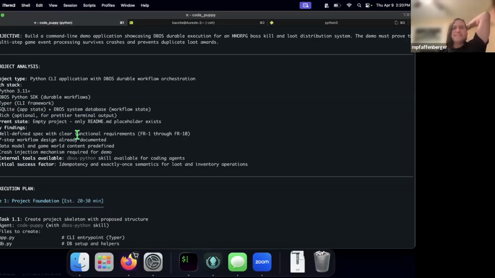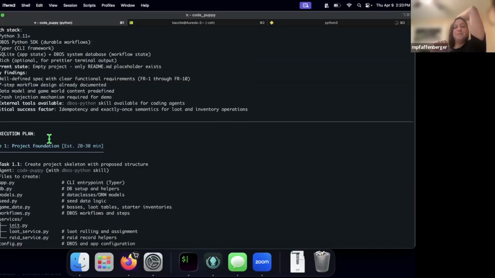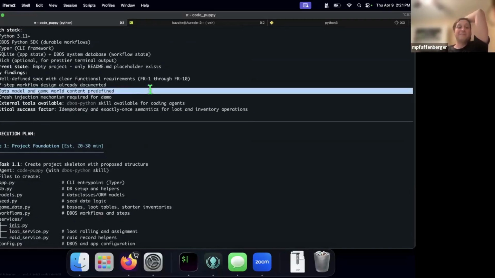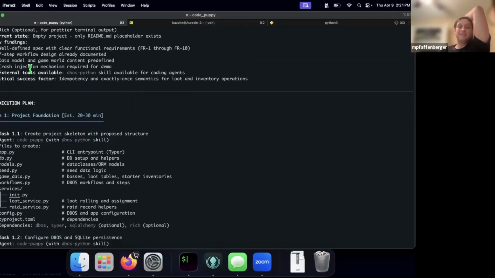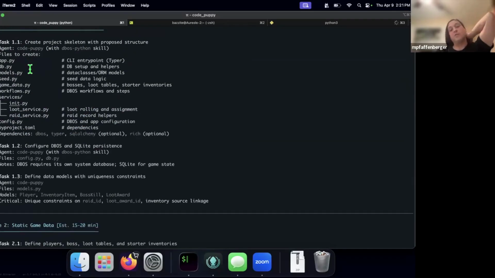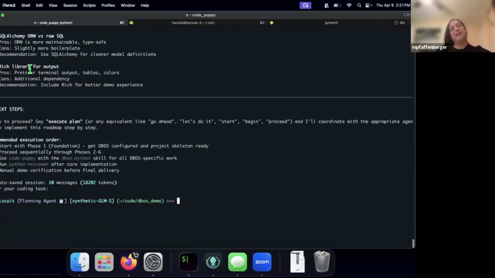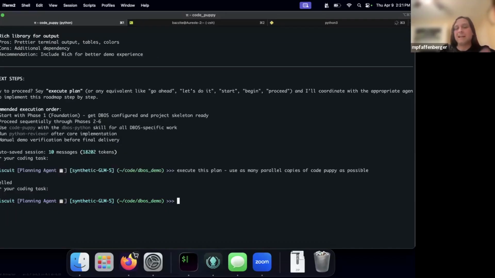Basically, we're going to have a bunch of simulated players in a multiplayer environment. There's going to be a 4-player party taking down a boss, and there's going to be a simulated outage. We're going to show how DBOS's durable execution prevents any loss of data or progress. So I'm just going to tell CodePuppy to execute this plan, and then immediately say use as many parallel copies of CodePuppy as possible. And I'm immediately going to hit Control C on that really quick.